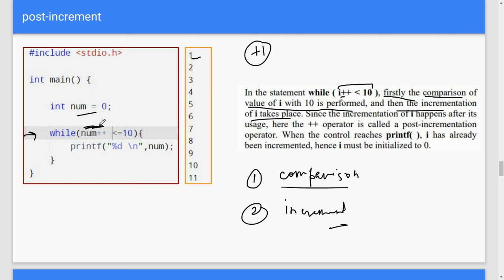Again it will go there and compare. So 1 is compared with 10, it's a true statement. Then it will increment, so num is increased by 1, it will become 2, and it keeps printing the same way up to 10. When num is 10, it will compare, 10 is less than or equal to 10, it's true, and then it will increment.